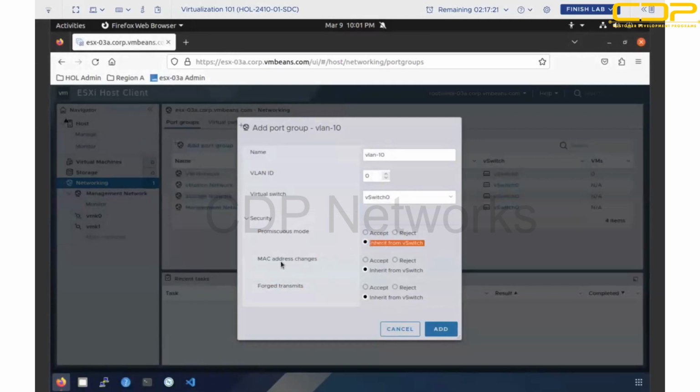If we talk about MAC address change, every virtual machine which is configured in the ESXi host or the vCenter will be provided a MAC address. But in case you want to use your own MAC address and you want the traffic hitting that MAC address to be allowed by the vSwitch, then you can set MAC address change to accept. Otherwise, reject is the default, or you can inherit from the vSwitch as well.